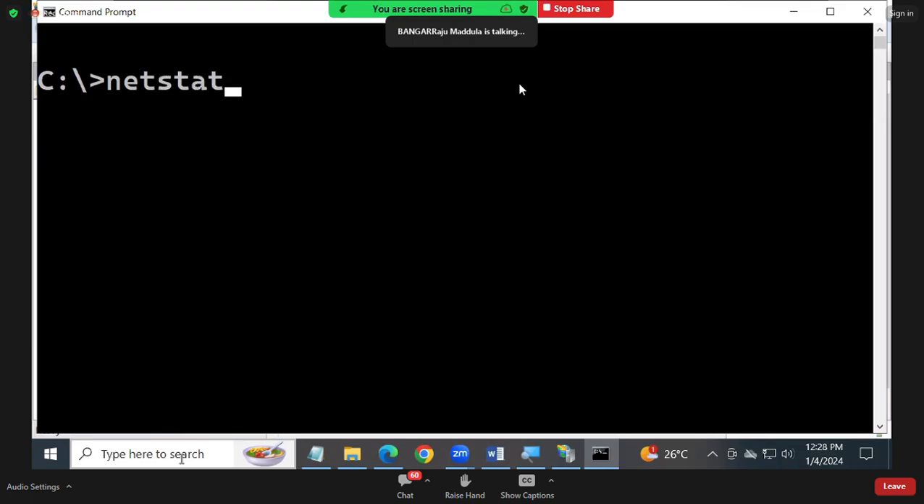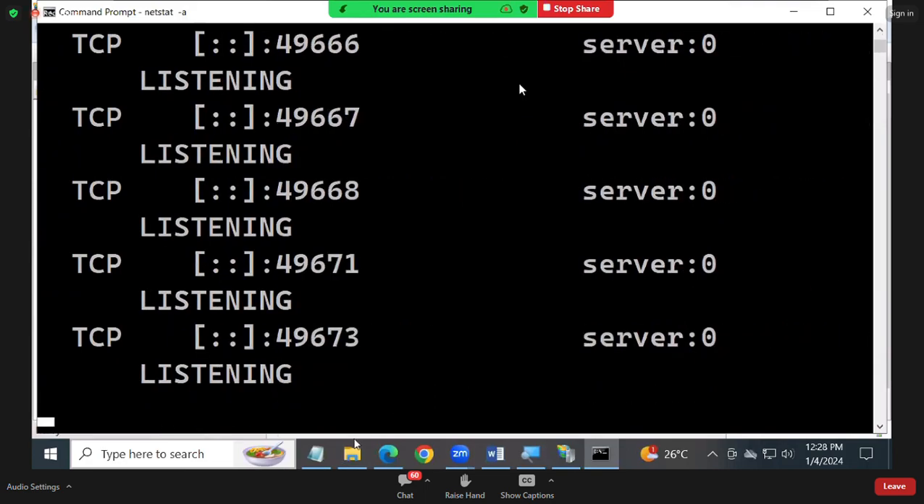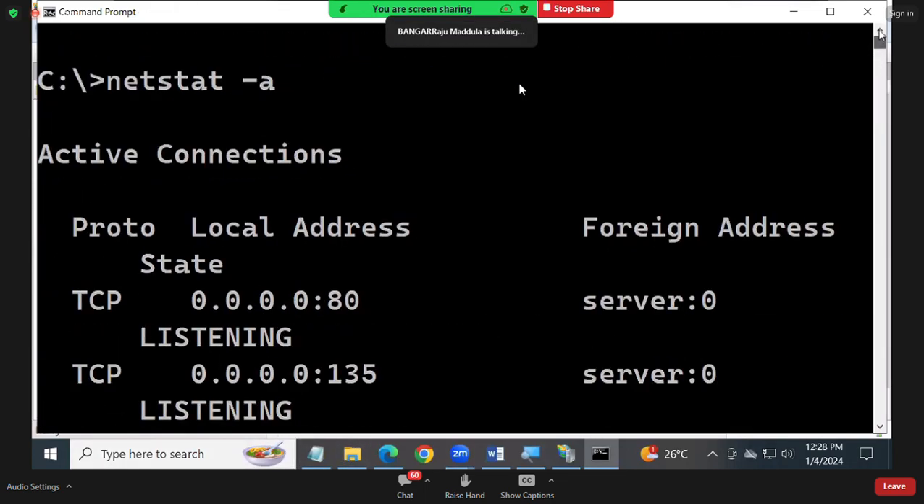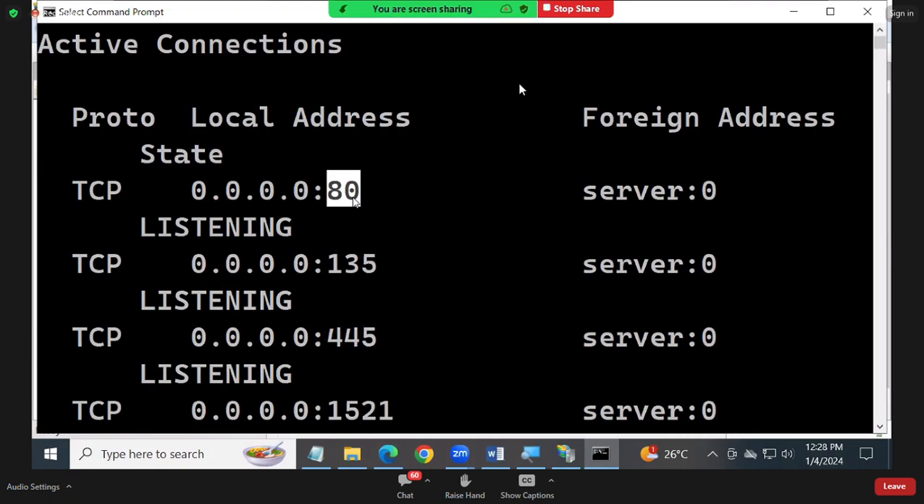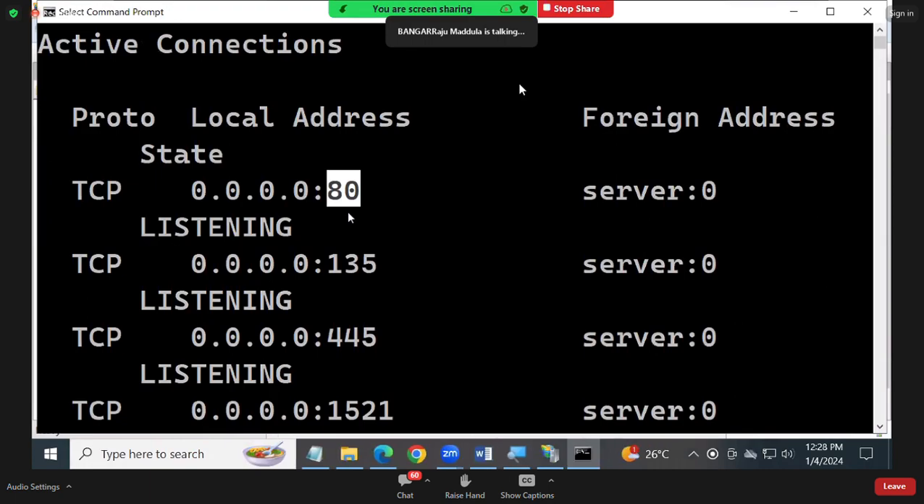I showed you one command. Do you remember? netstat -a. All ports which are in use on your machine will be shown for you. Check it out. 80 is already occupied. The default website is running there. Now you cannot run one more site on the same port. Then what should I do, sir? Change your port number. What port number should I give? I already said this. Port numbers 0 to 79 are free. See, 81 to 134 are free. 136 to 444 are free. You can use any of the ports you like now.